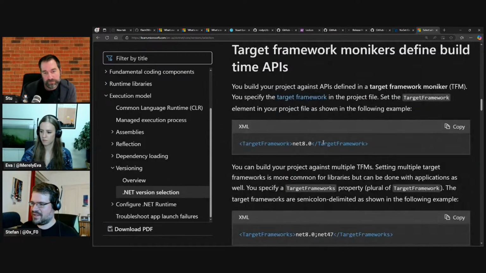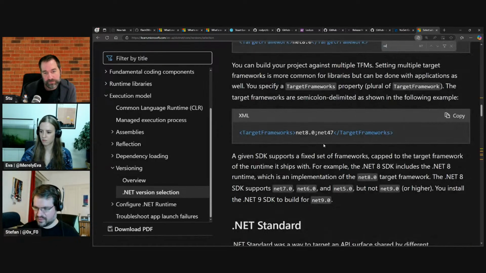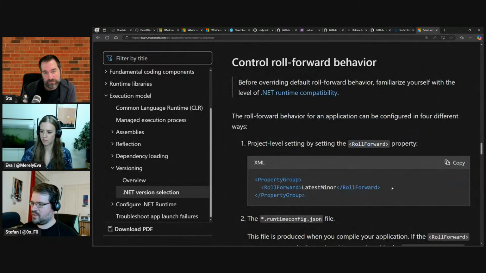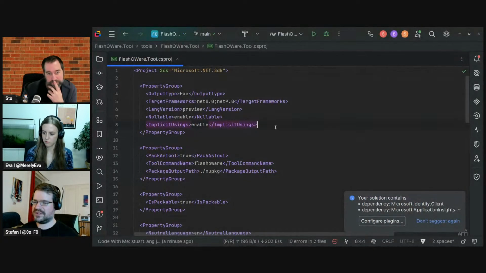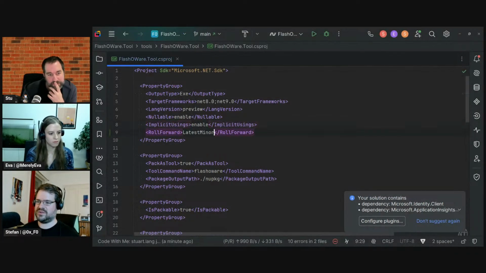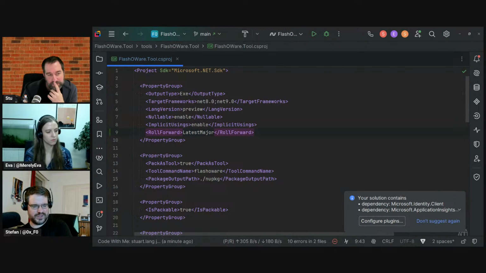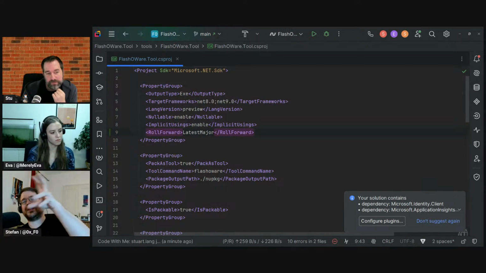And to enable roll forward, what we could have done is set latest major as the roll forward policy on our application, which, if we would have published that, should also work with .NET 9, because if there is no 6 or 7 nor 8 SDK installed, it should now roll forward to the latest major version that is installed on the machine.